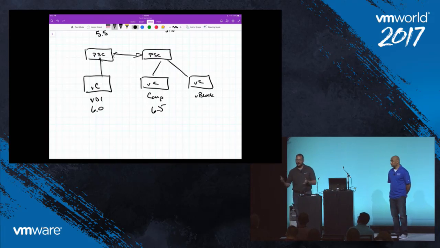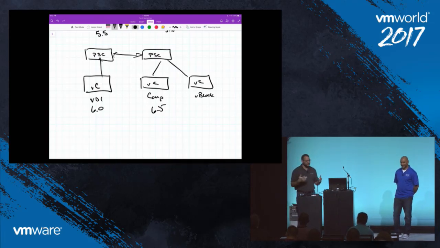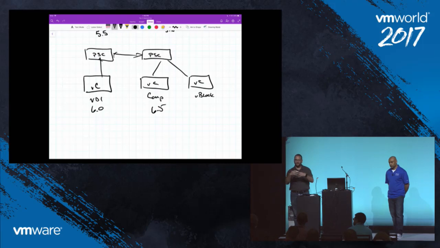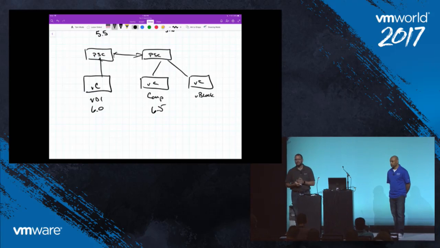While we talk about enhanced link mode and all its glory and it's amazing and everything, sometimes it doesn't make sense for some use cases. So just be aware of that as you're thinking about, do I really want all of my vCenters linked together? Because you may paint yourself into a corner that you don't want to be in. So just keep that in mind.